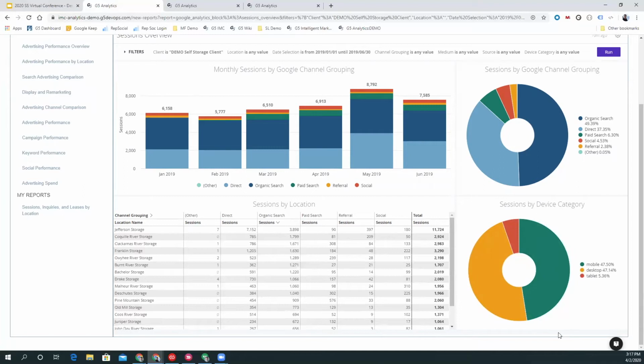Mobile is always creeping up, and we are definitely designing our websites mobile first, not only because that's where a lot of the traffic is going, but it is also how Google indexes your website, using a mobile variant of it. So I want to make sure that's there, but we can stay on top of how that distribution is.